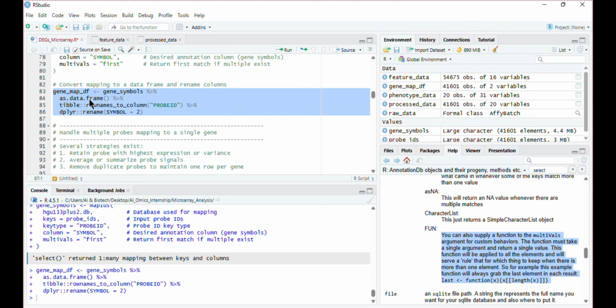So here we perform three main operations. First, we want to convert gene samples into a data frame. Then after converting into a data frame, we want row names as a column, probe ID. So for this, we use the tibble function rownames_to_column to convert rows as the first column. Next, we want to rename our gene sample column as samples.